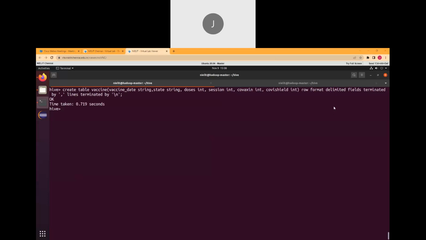Now we know where the file gets created. Can you tell me, whenever we create a table in Hive, where it gets created? They may ask you in the interview where it gets created. You have to tell.